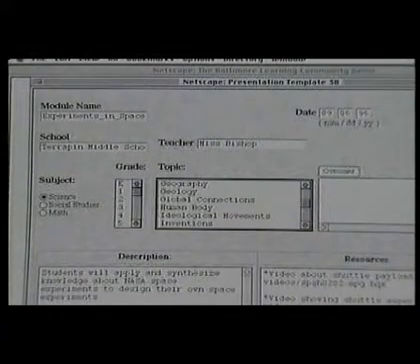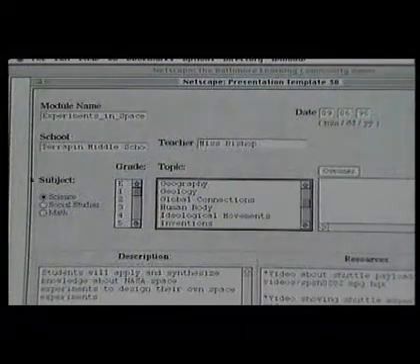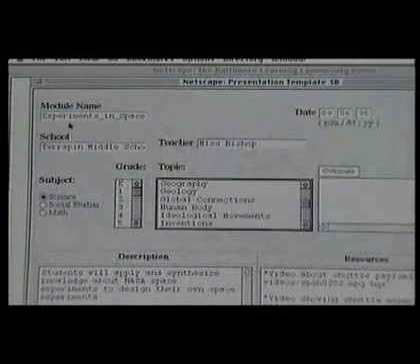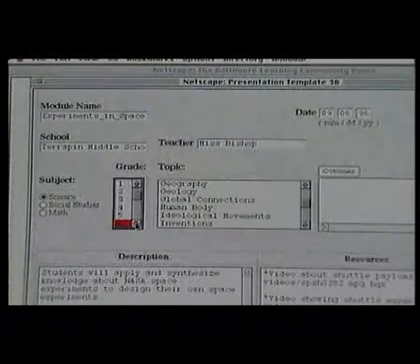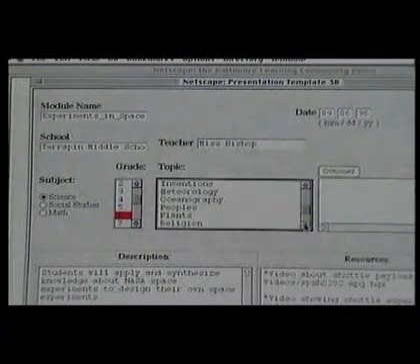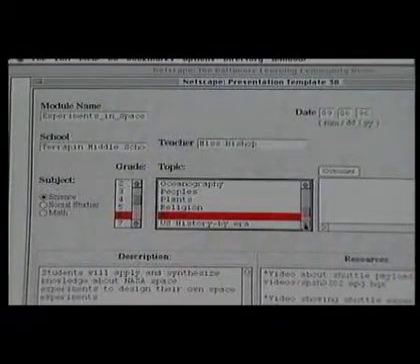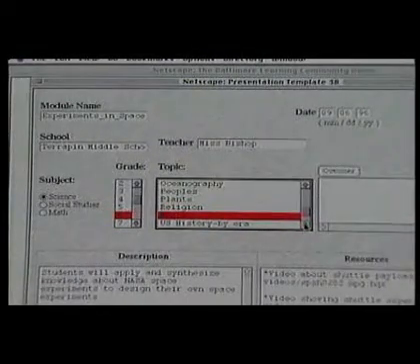Imagine I'm the teacher who created this module about experiments in space for middle school science students. First, I enter the date, school subject, grade, and topic. This will help other teachers find my module for ideas or for use in their own classrooms.